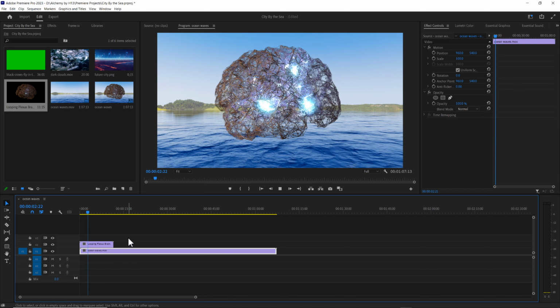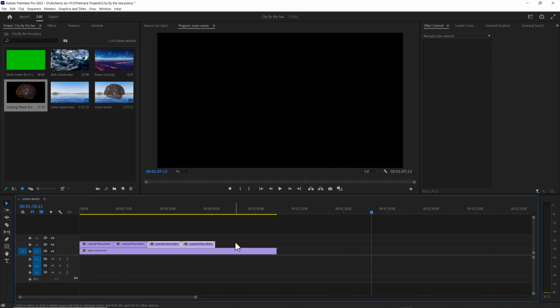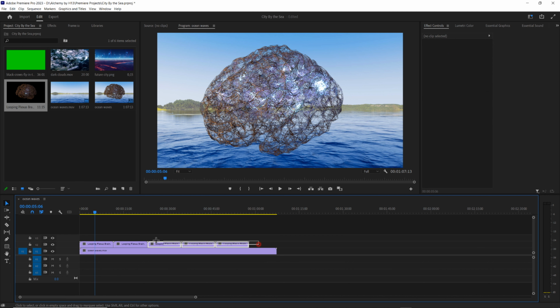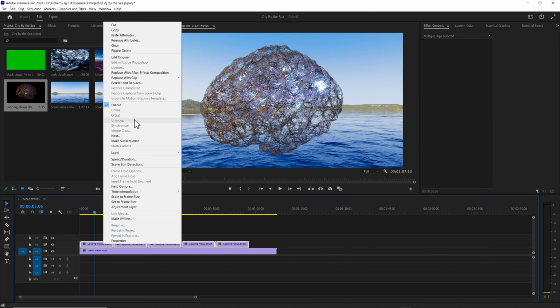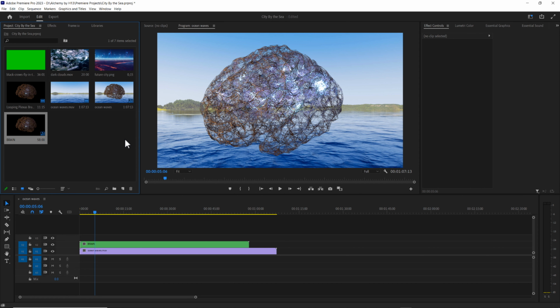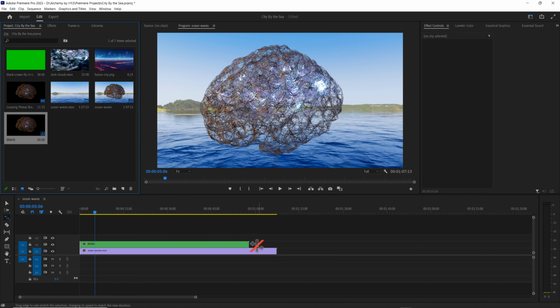This brain loop here will need to be duplicated a handful of times to get the precise duration of the loop below it. Once I get it close, with all the top brain layers selected, I'll left click and choose Nest to turn all of these clips into one clip. Now, by pressing the R key, I will change the active editing tool and icon in Premiere to what they call the Rate Stretch tool.